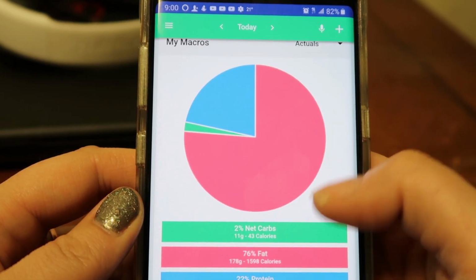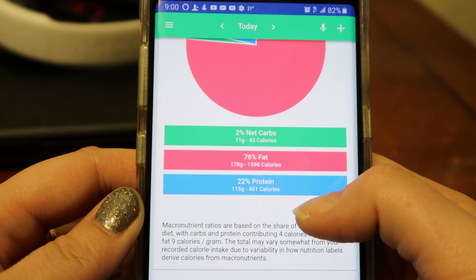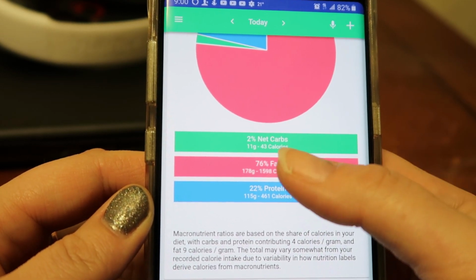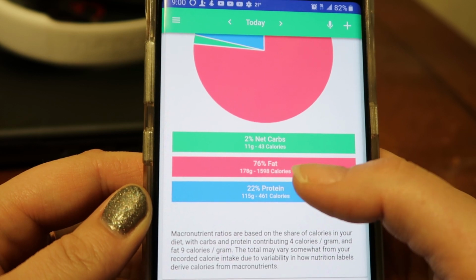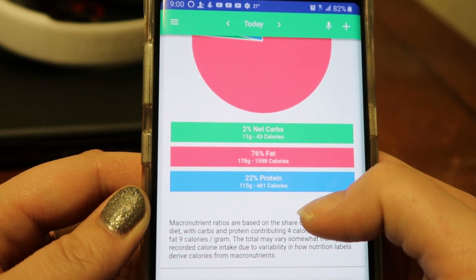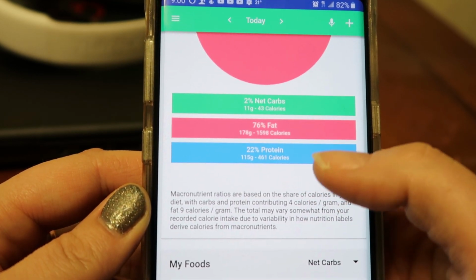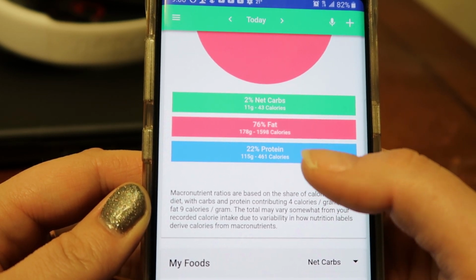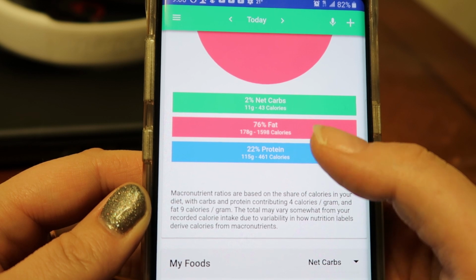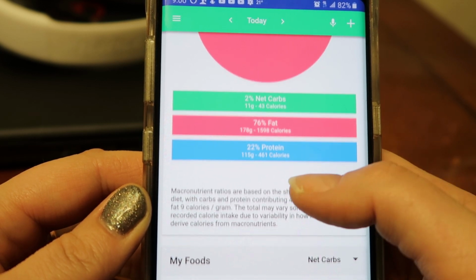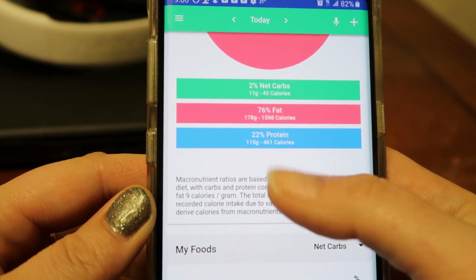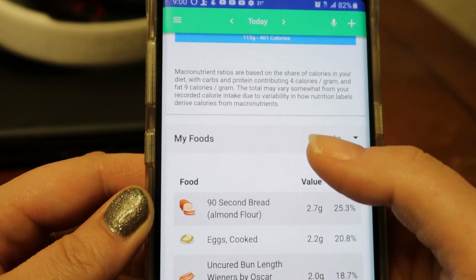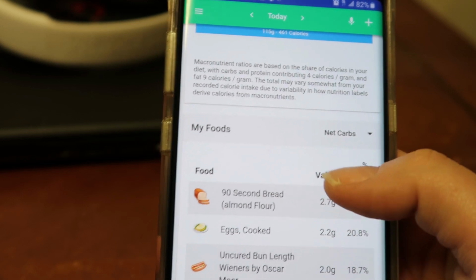It kind of shows you what your actual percentages are. So like today, I had 2% net carbs, which was 11 grams of carbs, and only 43 calories came from carbs. 76% fat, 178 grams, 1598 of those are calories. And then 22% protein, 115 grams, 461 of those are calories from protein.